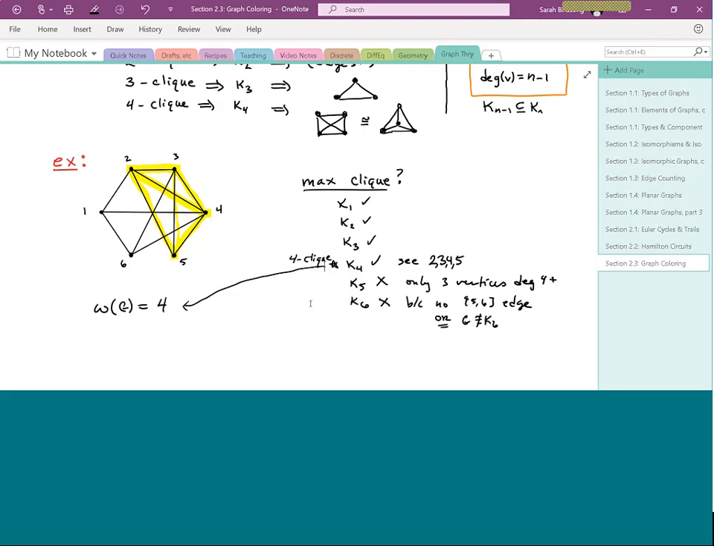Now, here's the inequality I was muttering about while you were figuring out that number. Because that omega of G is dealing with the subgraph and specifically the number of vertices in your complete subgraph, the worst you could be is 0.